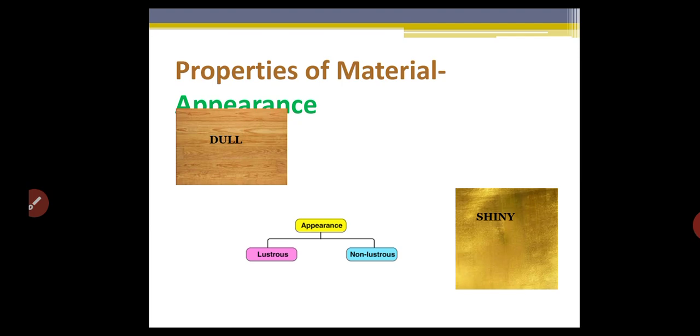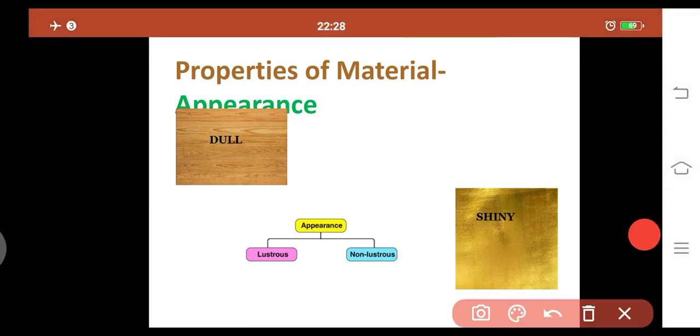So the property of material: appearance. Appearance is nothing but the external features, like shape, size, or color. Comparing two objects here, can you compare? Seeing them, can you compare two objects?